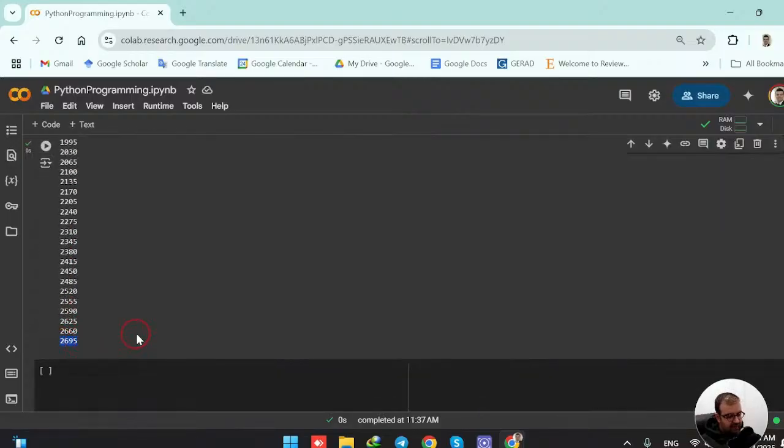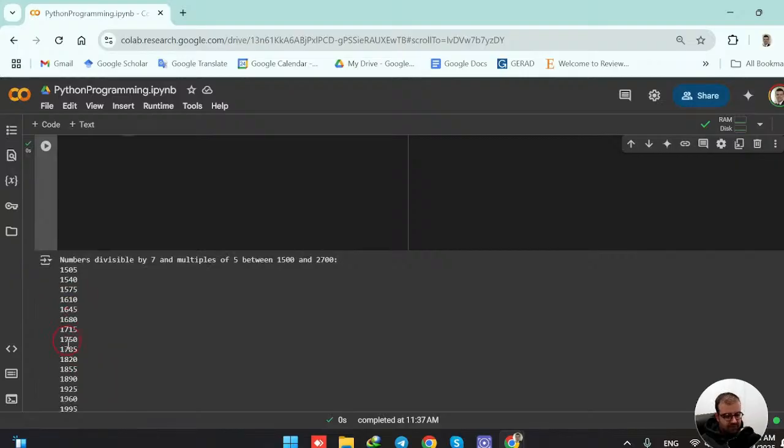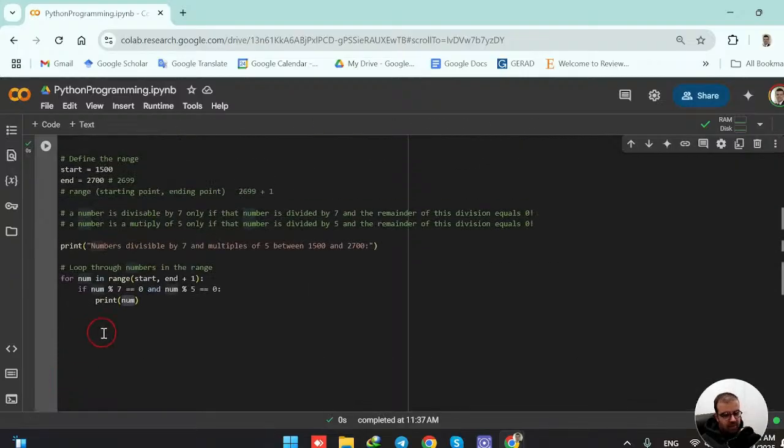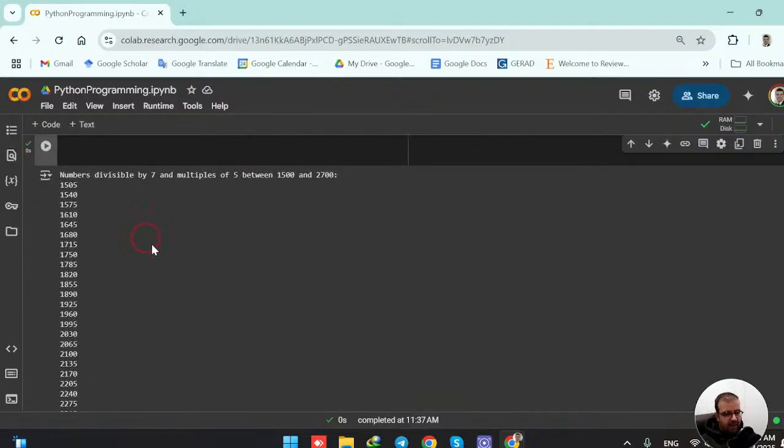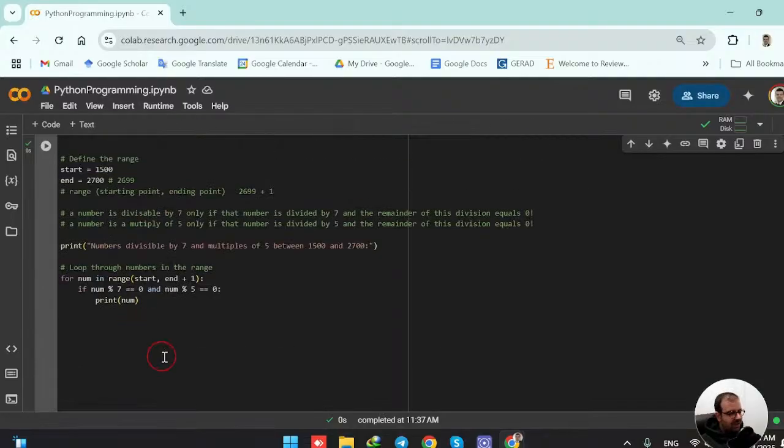until the end. And the numbers that are not printed out here are not divisible by 7 and multiples of 5 at the same time. This is why we don't have them in the output.